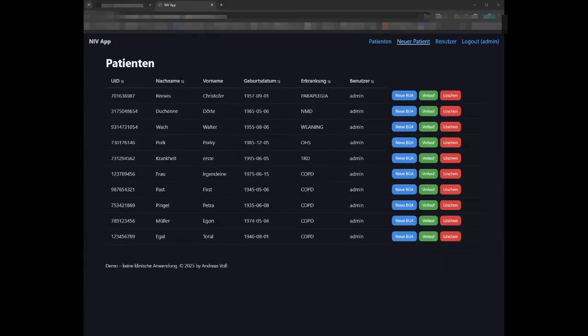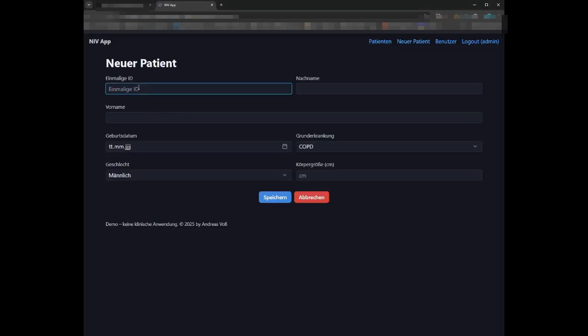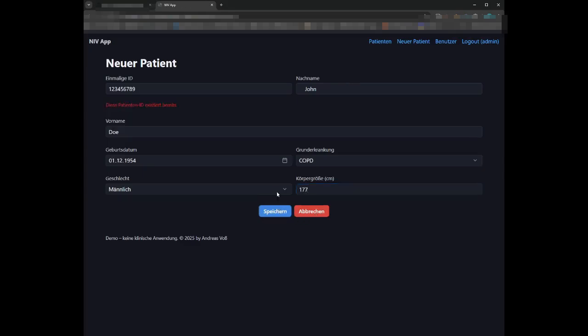Let's start with creating a new patient. I enter a unique patient ID and basic demographics. From height and sex, the app derives a tidal volume corridor that later informs recommendations. Client and server-side validation ensures clean, consistent data before anything is saved.